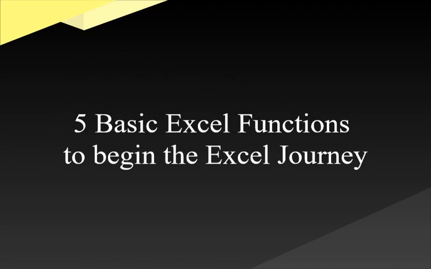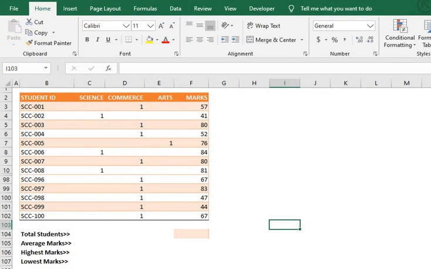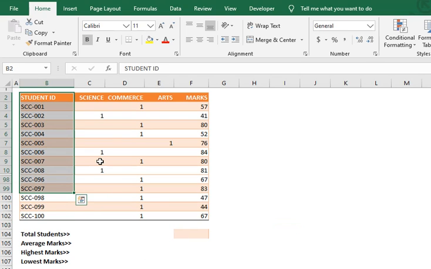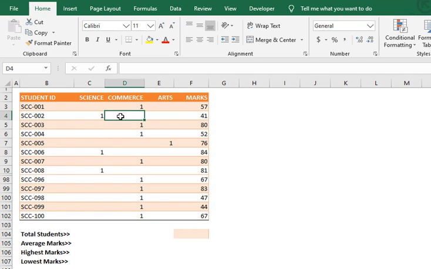Today's video, I'll be discussing 5 Excel functions to get you started. First, let's look at the data that we'll be analyzing. Over here, we have a list of students. In the first column, we have the ID of the student. The next 3 columns describe whether the student was in science, commerce, or arts. And the fourth column is the marks that they secured in the exam.